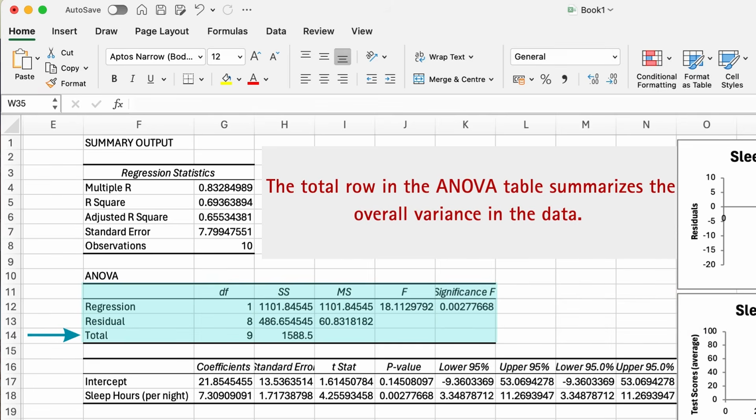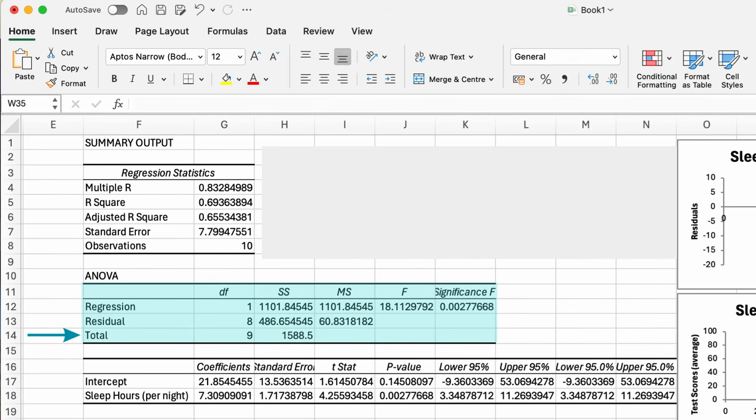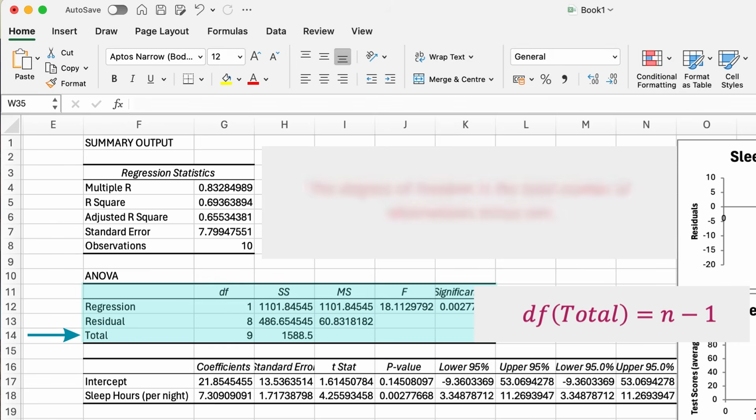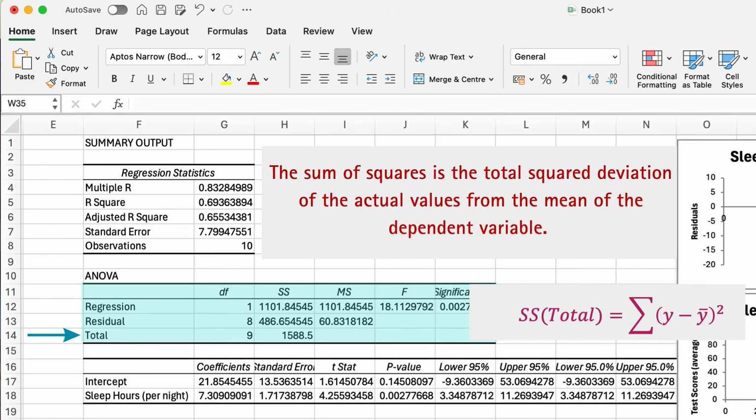The total row in the Anova table summarizes the overall variance in the data. The degrees of freedom is the total number of observations minus 1. The sum of squares is the total squared deviation of the actual values from the mean of the dependent variable. Here the mean squares doesn't provide any additional useful information beyond the total sum of squares. This is why it is not included in the table.